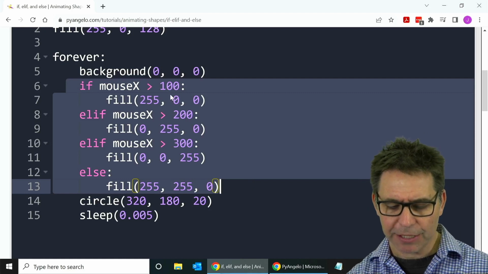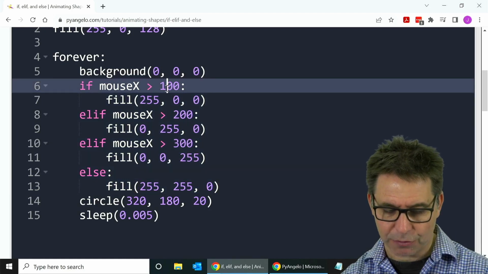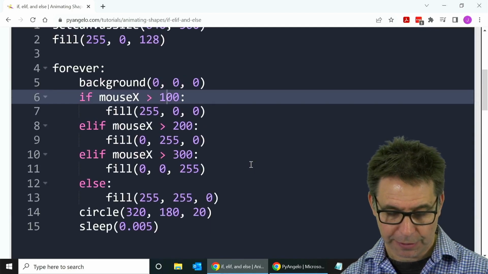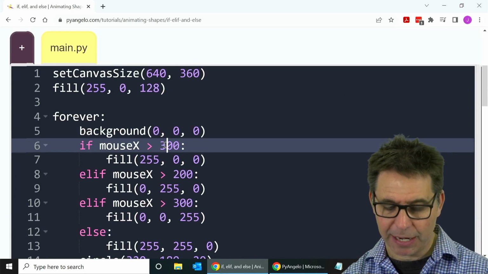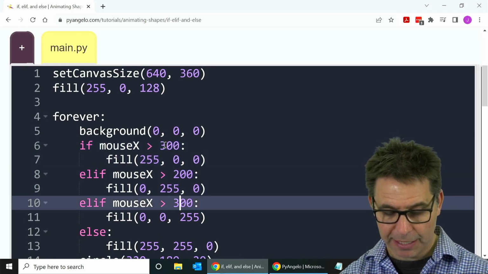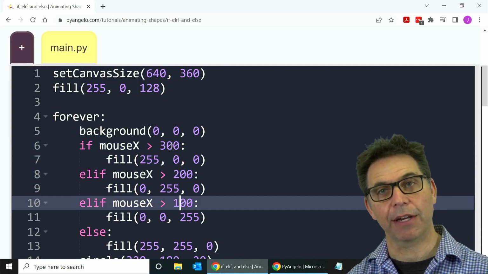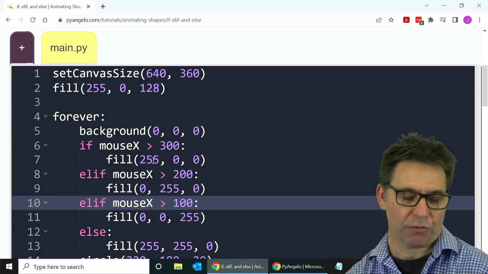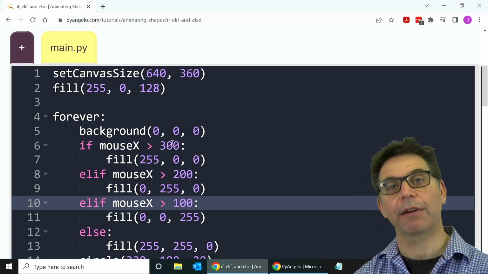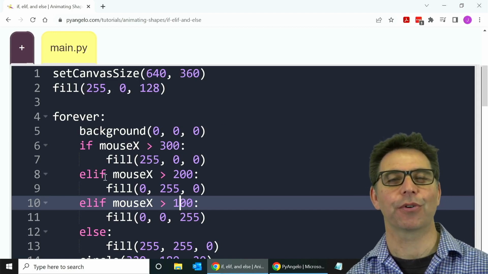So if I actually want this to work, I need to change the order of it. I need to say if mouse x is greater than, let me stop this so I can update my code. If mouse x is greater than 300, do that check first. Then if it's greater than 200, then if it's greater than 100. Because now it'll check, is it greater than 300? If it is, now I'm going to set it to red when it's greater than 300. Otherwise, if it's not greater than 300, go on and do the next check. Do the else if. So elif is short for else if.